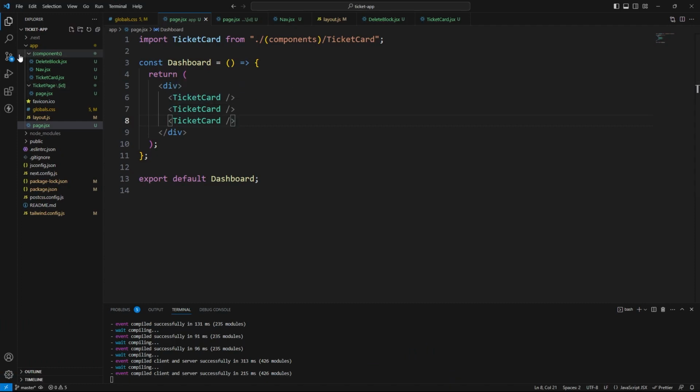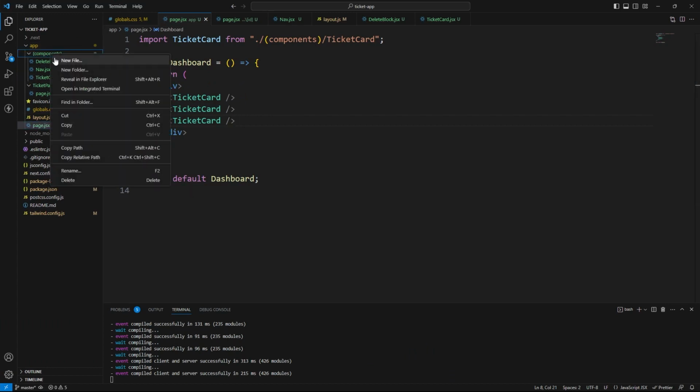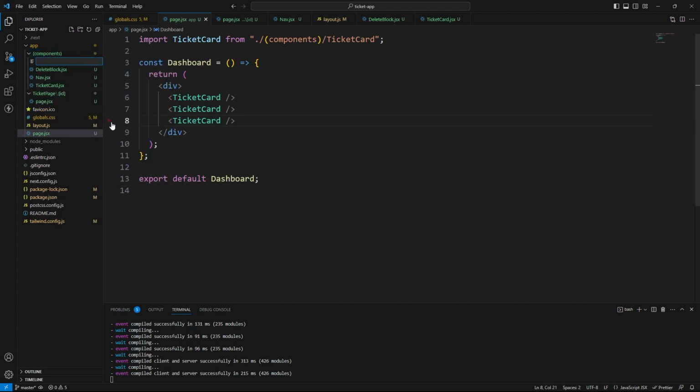All right, so the other parts of our ticket. So we have our delete block. We need our priority display. So let's create a new file. We'll call it priority.